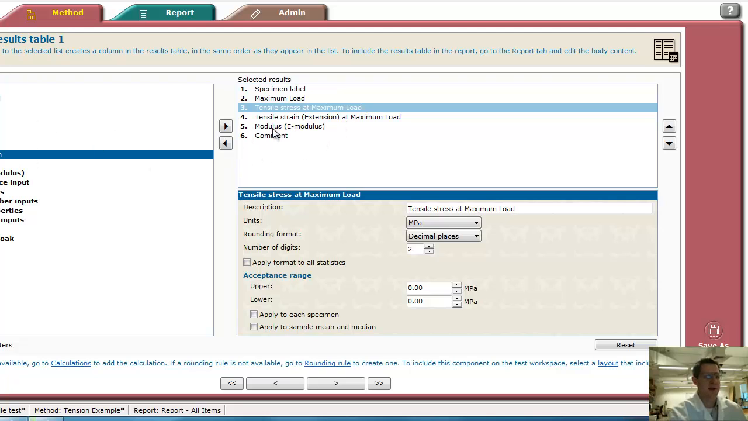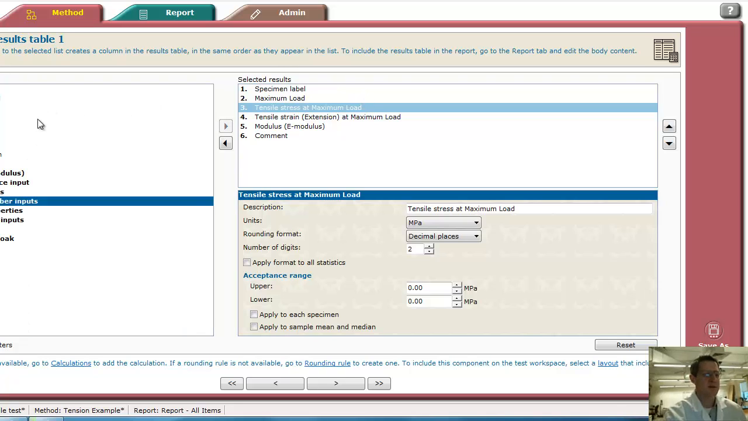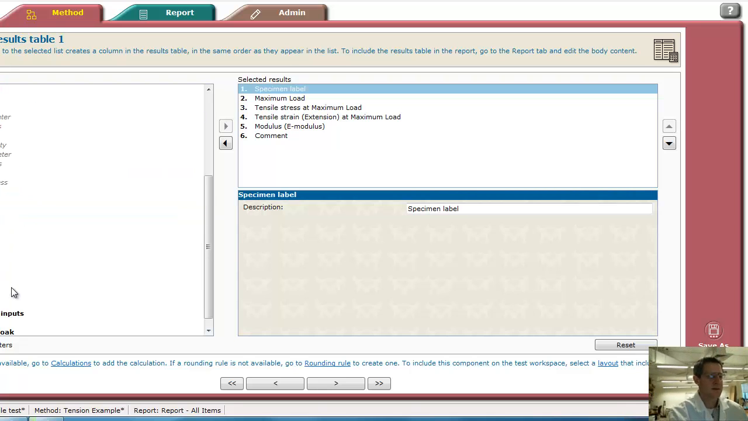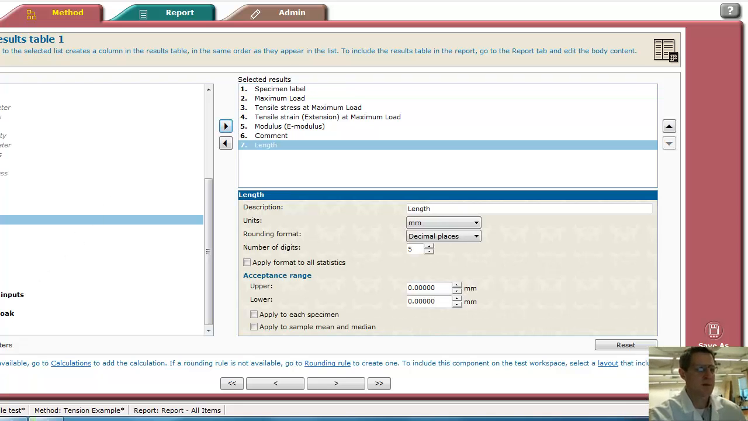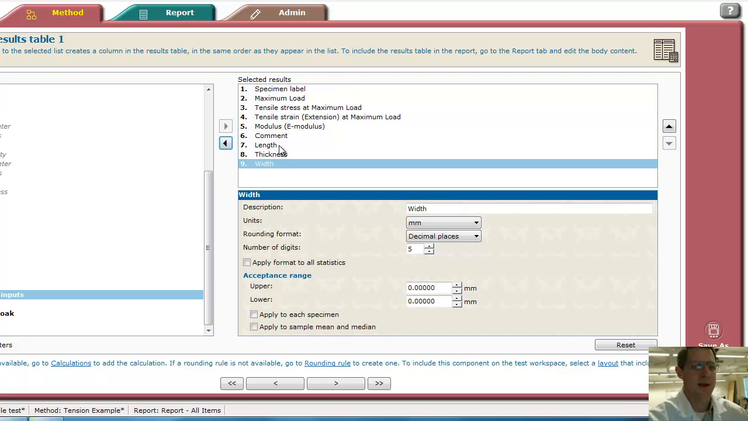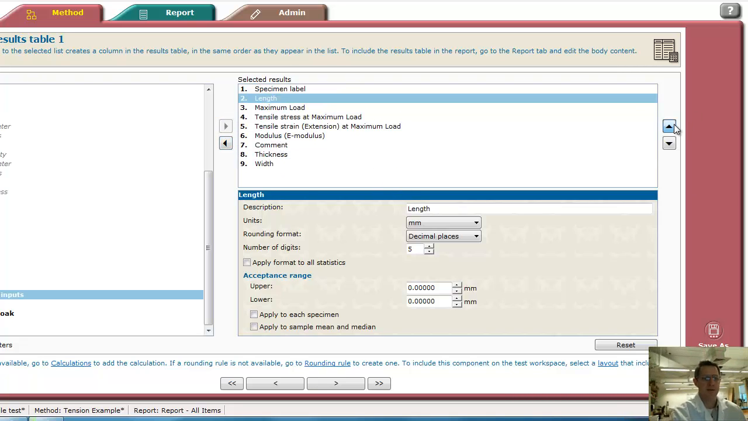And you could put in number inputs. So if I wanted to have in here not just the specimen label, but also the dimensions that I put in there, I could do the length of my sample, the thickness of my sample, and the width of my sample. And I can bring those up after my specimen label.